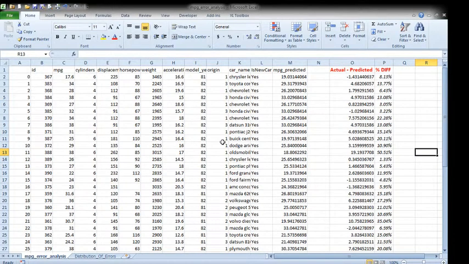Here we've added 2 columns. Column O is the difference between the actual miles per gallon, which is column C, and column M, the predicted miles per gallon. In column P, we've converted that to a percentage and taken the absolute value. So in the first example, we have a predicted value of 19 miles per gallon versus an actual of 17.6. So the difference of 1.4 results in 8.13% difference.